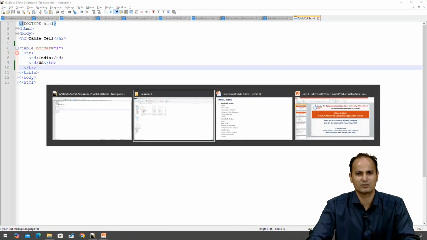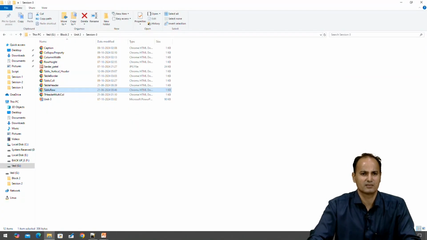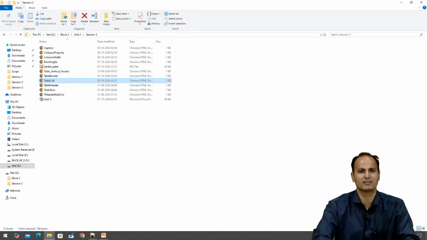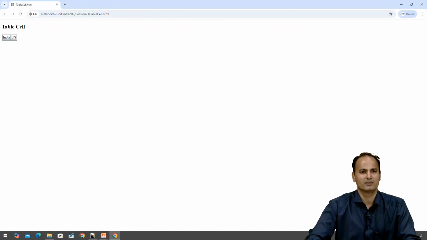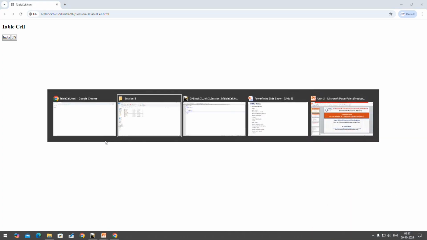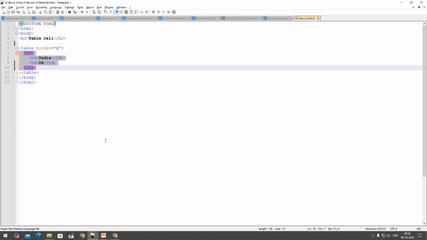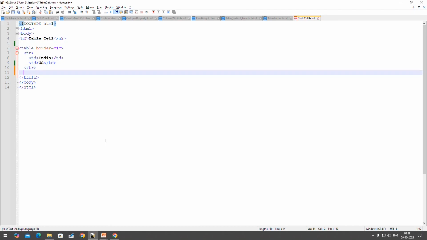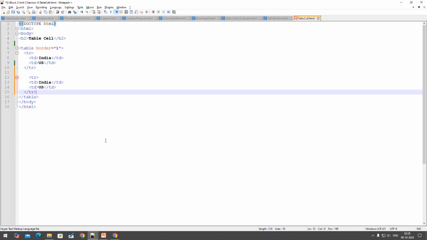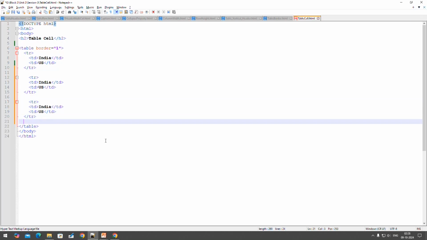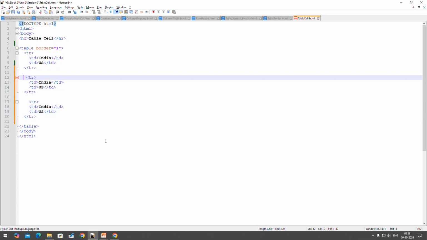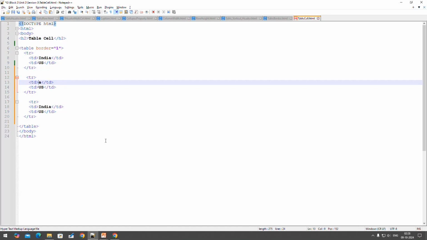Now let's run this so that we can understand. We have saved this file. Now let's run the table cell file. Here we have a simple table having two cells, India and US. But suppose we want to modify it and create another row with other data. Then we can simply copy this table row and paste it. We have already pasted it two times, so we have created other rows.